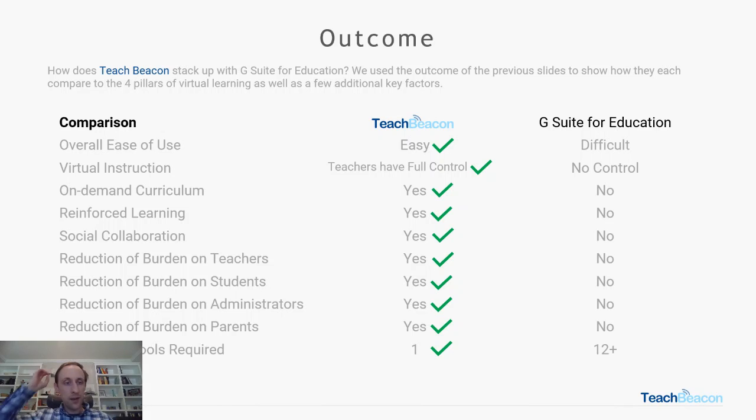Okay, so the outcome here is a comparison of some of these points that are important for getting virtual education done. Overall ease of use, TeachBeacon is very easy to use. G Suite for Education, because it's all over the place, it's not purpose-built, it's just so expansive, is very, very difficult. Virtual instruction, teachers have full control over their classroom and lots of features to help engage students in that virtual classroom. G Suite, you don't have any of that, so it's very hard to have a virtual class. On-demand curriculum, TeachBeacon has that, G Suite does not. Reinforced learning, TeachBeacon yes, G Suite no. And down the line, right?